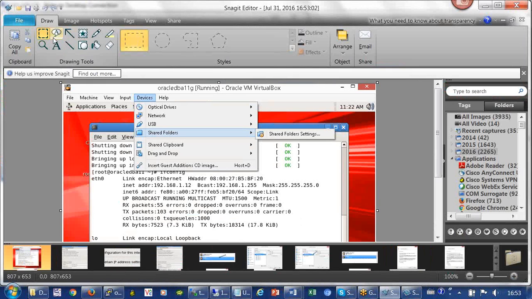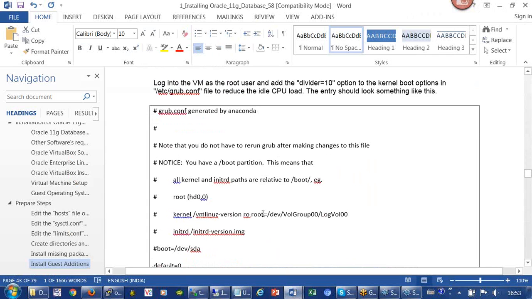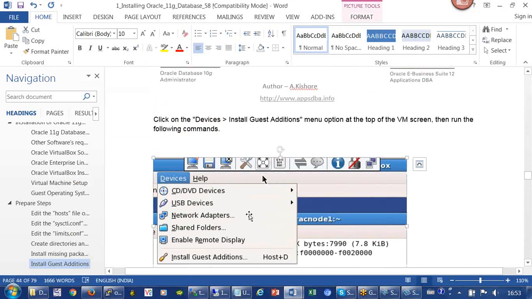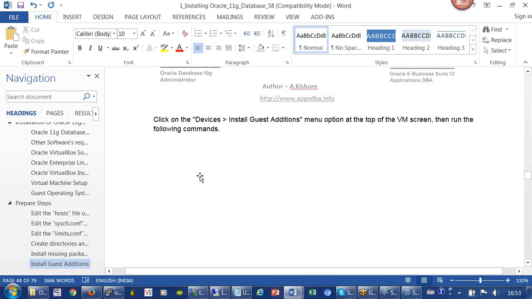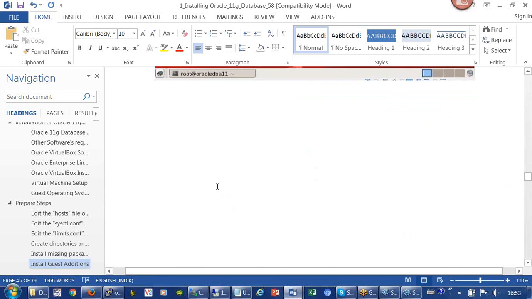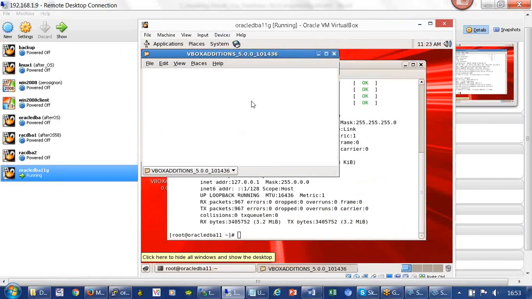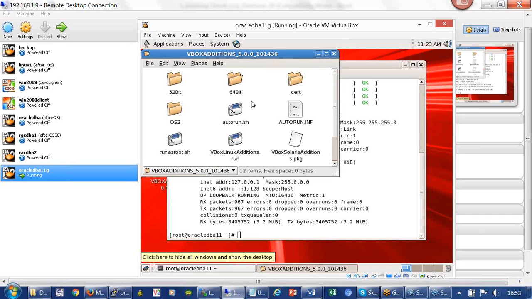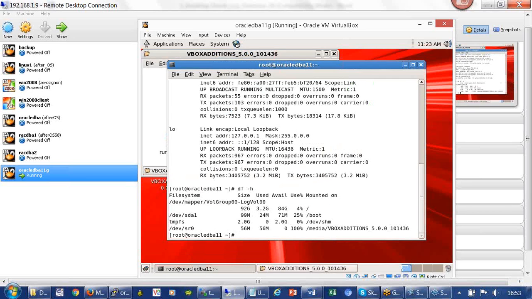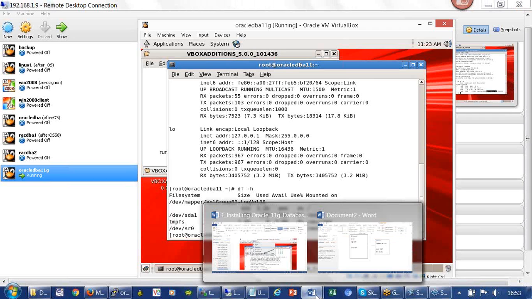Here you go to Devices and select this. Let me update my screen. This screen looks much better than what I have here. So insert it. Automatically it will happen, but you can verify it by running df -h. Compulsorily you should have a directory created for that. Now let us go with the next steps.